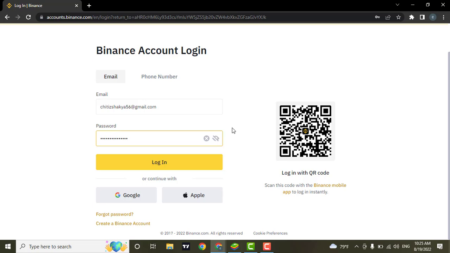If you don't remember the password to your account, then you can click on the forgot password option and then retrieve your password. Now after you enter the information, you can go ahead and click on login. And from there you will be logged into your Binance account.